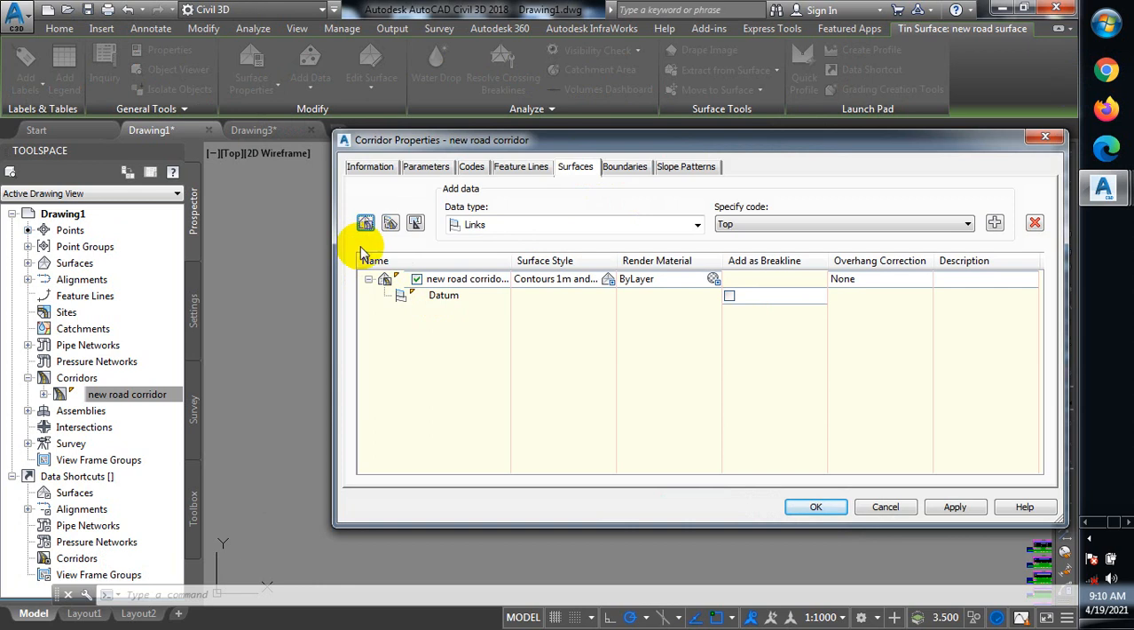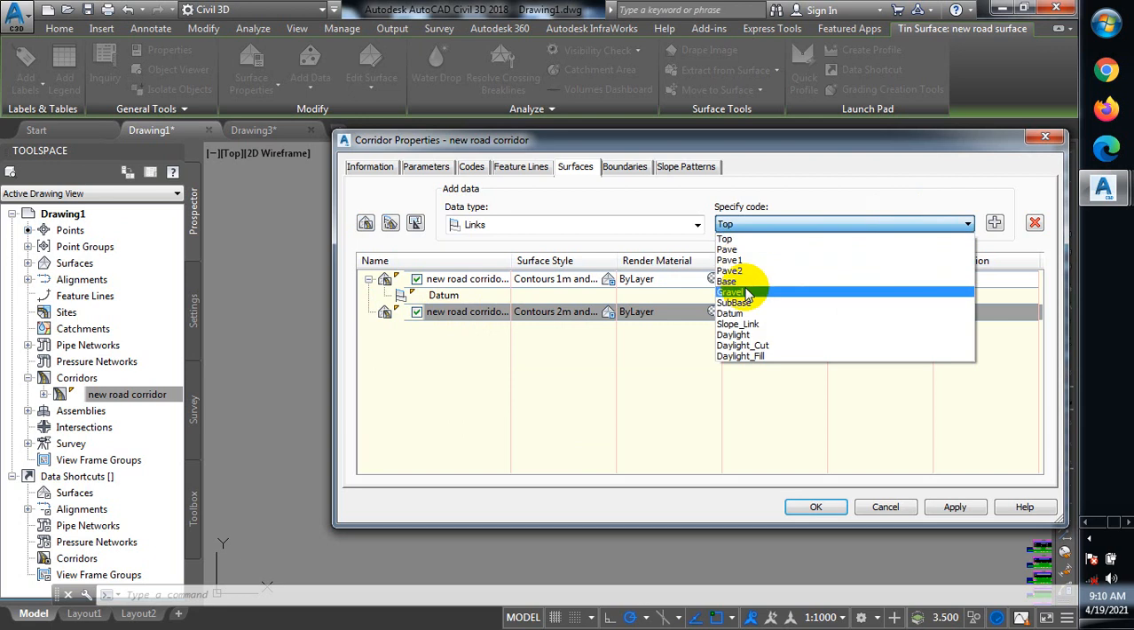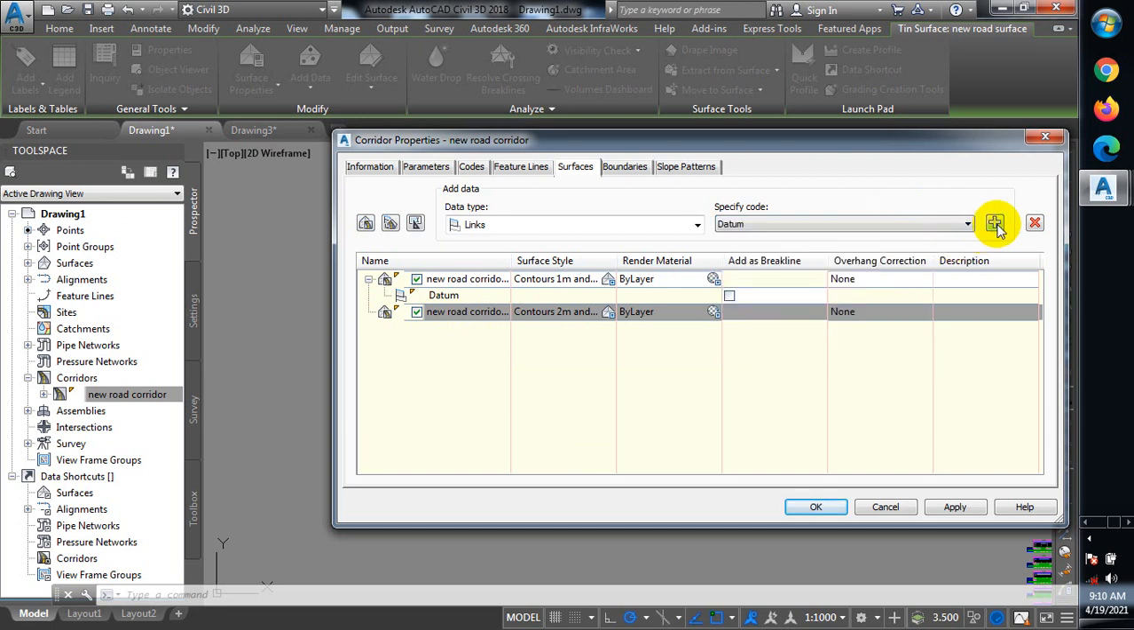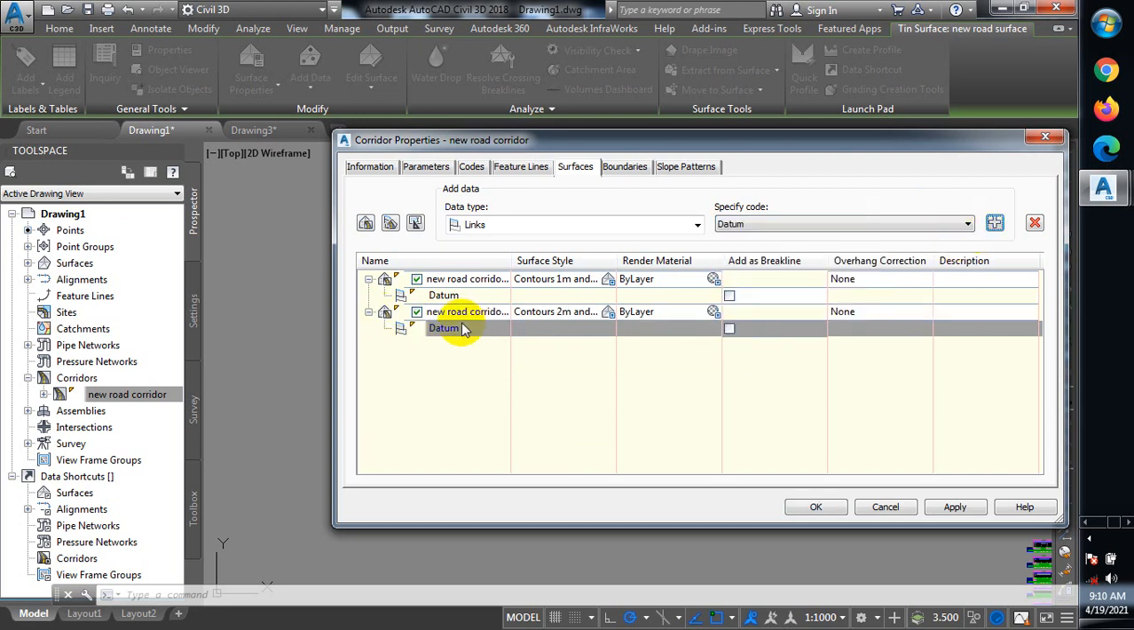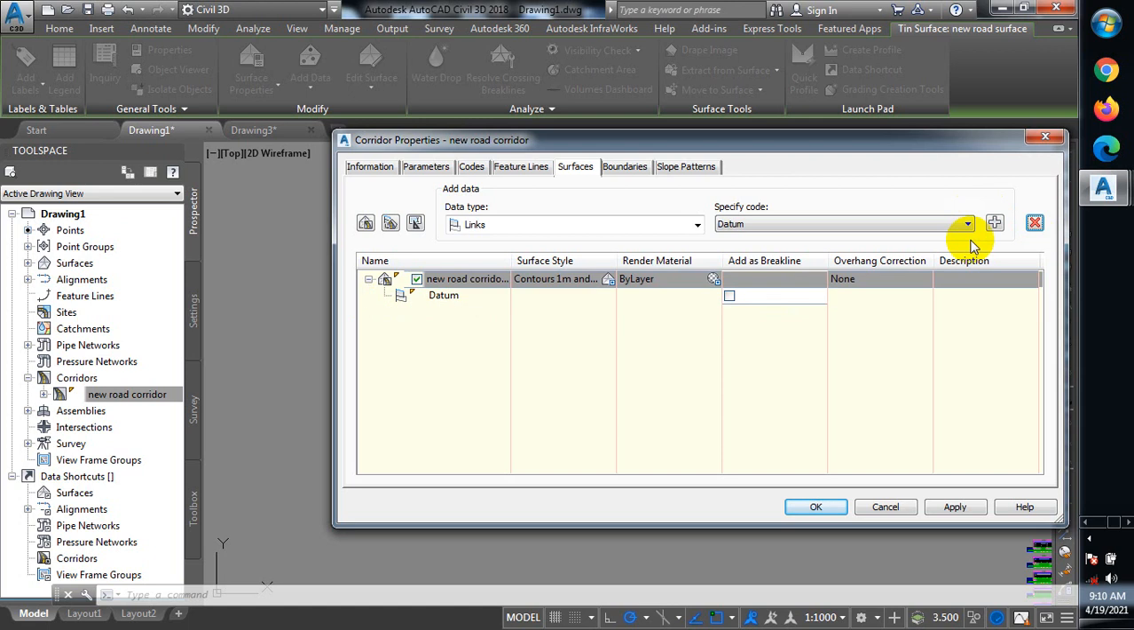If I click here, you can see I have a new road corridor, but you can see there is no subtitle to it. So if I click on datum and then I click on plus, you can see it has brought out whatever I have here. Exactly, this is what we have here. Okay, I just use this to demonstrate this. I'm going to take this off. This alone is okay.